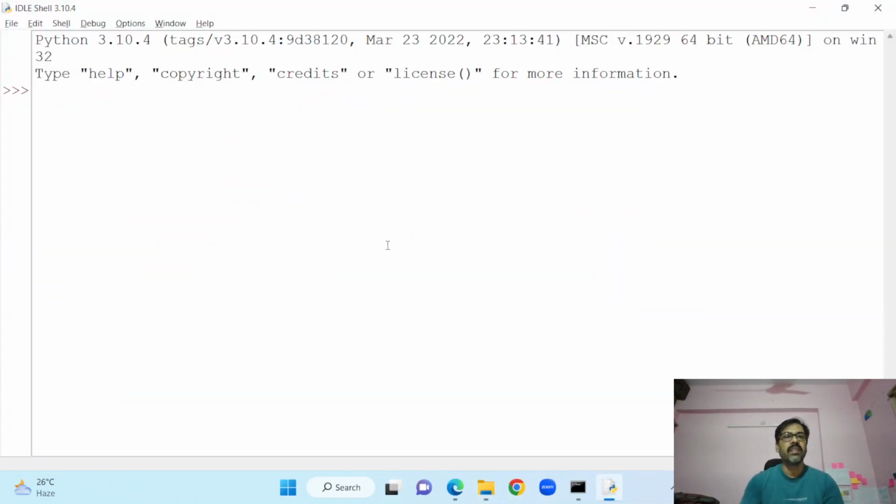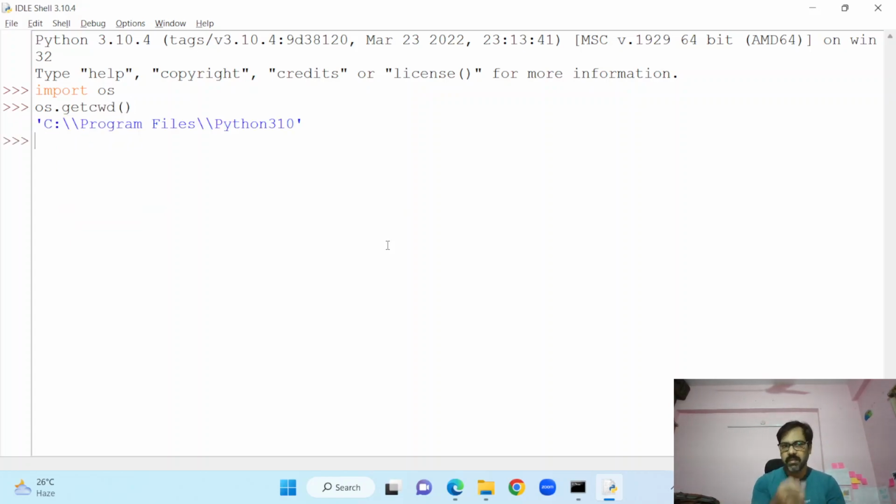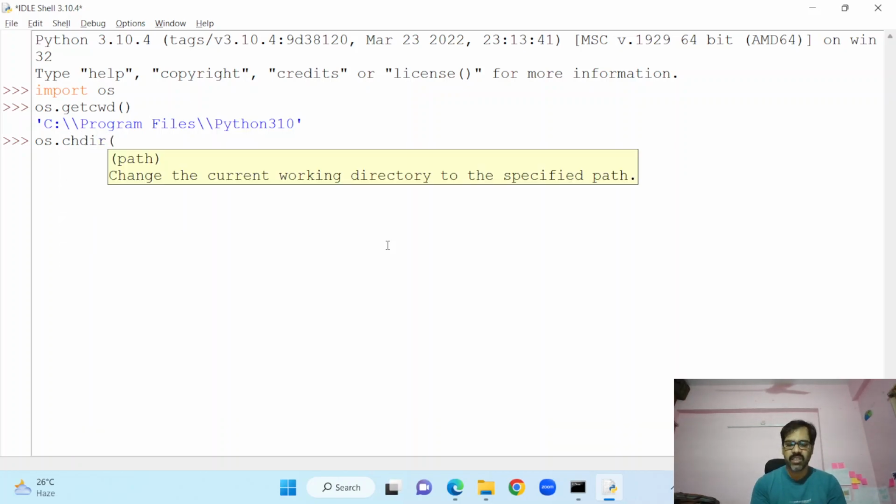This is my project folder. Now I use a module called OS: import os, then os.getcwd, the current working directory. So now I'm in my Python home directory. I have to change this, so os.chdir, change directory.